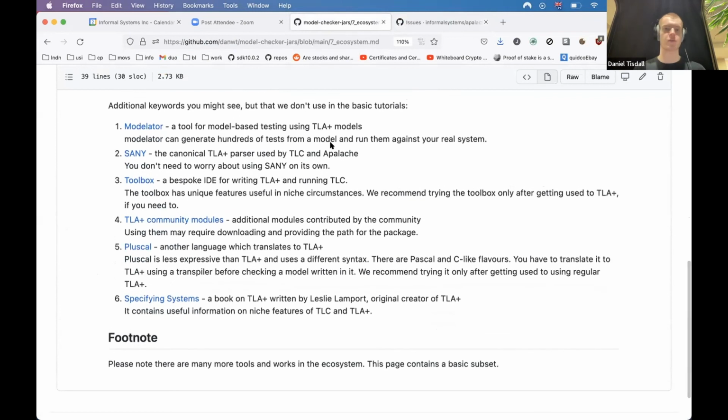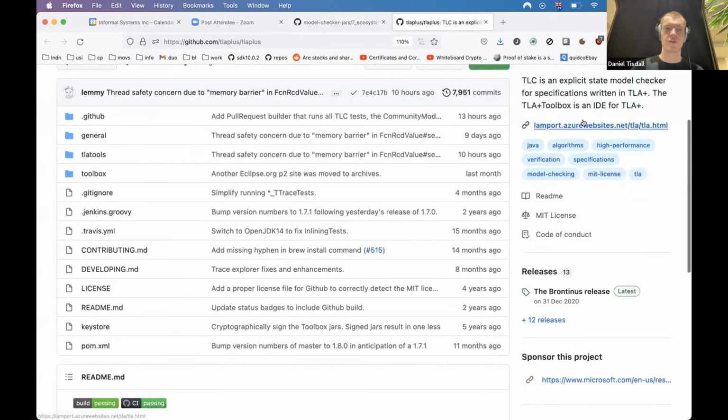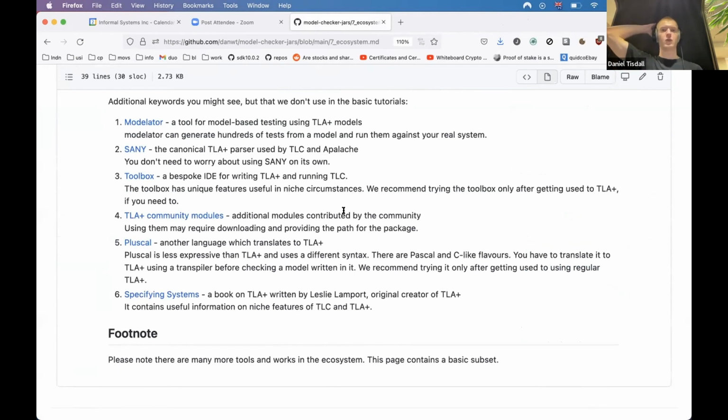And then some other keywords you'll probably see when you're reading about TLA. Modelator, which is our model-based testing that we're developing at Informal, which will be the subject of another talk. You can generate tests from a model. You write a model and you specify behaviors that you want to see. Then via generating the executions, you can convert the executions into a sequence of steps, which you can feed into the real system and check that your real system is working. Sany, which is the canonical parser used by TLC and Apalache. The Toolbox, which you'll see a lot. It's essentially an old Eclipse-based IDE for writing TLA+, but it's quite old, and to be honest, I wouldn't recommend it. Probably stick with VS Code.